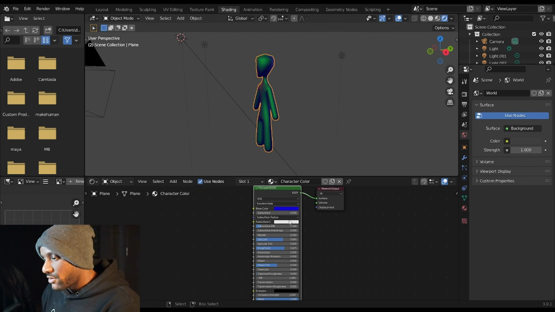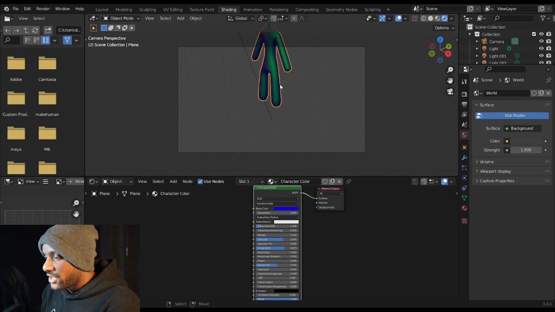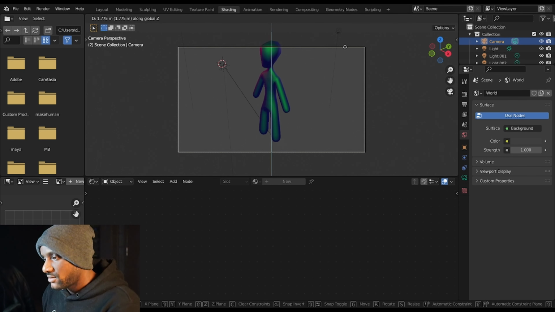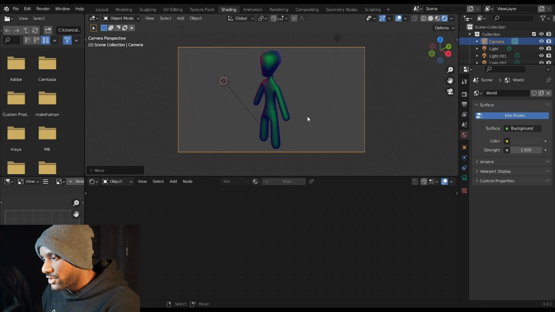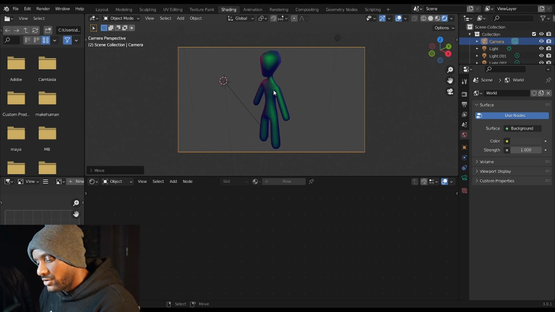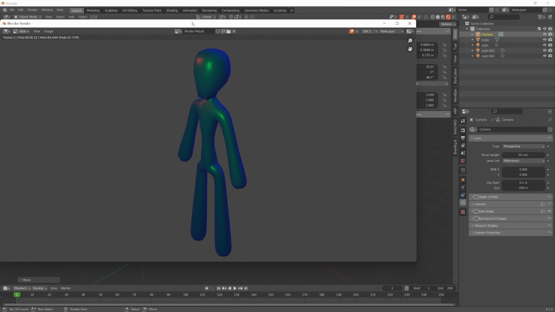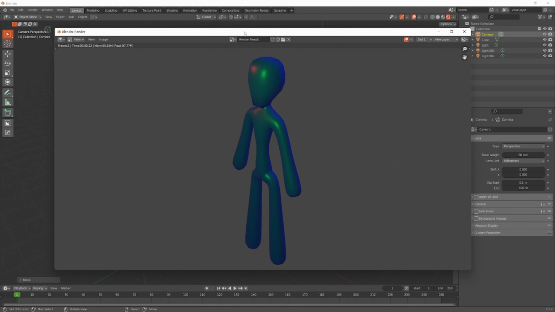Once you have your material, all you need to do from here, if you want to take a snapshot of your character, is hit 0 and go to your camera. You want to make sure that you center your camera on your character, so you want to hit G and Z, bring this up. Now our camera is looking directly at our character here. In order to take a snapshot of our character, we need to hit F12. And as you can see, we now have a picture of our character.